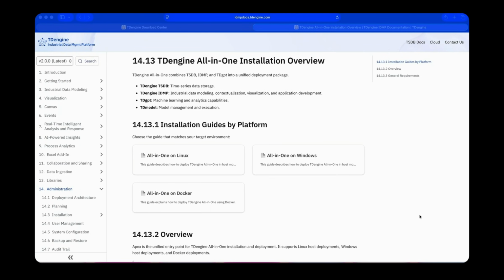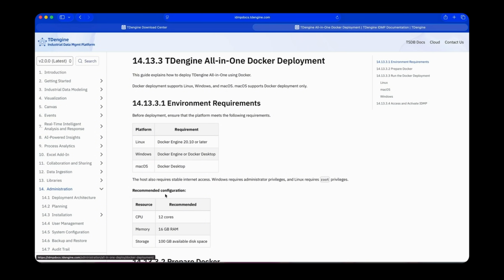In this video, I'm going to go over how to install TDengine all-in-one on Docker. Okay, so how do we do that? Well, there are two pages where you can find the information. For more specific information, go to the TDengine all-in-one installation overview and pick the version. Today we're going to be focusing on Docker, so navigate over to all-in-one on Docker.